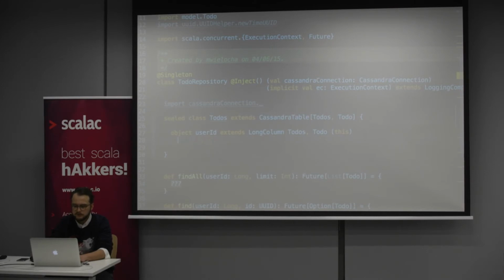Right, it actually makes sense. Partition key. Partition key of a long type. Yeah, cool.